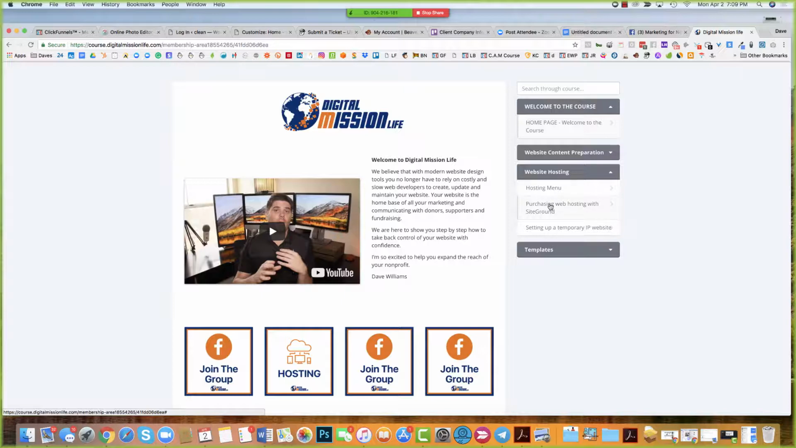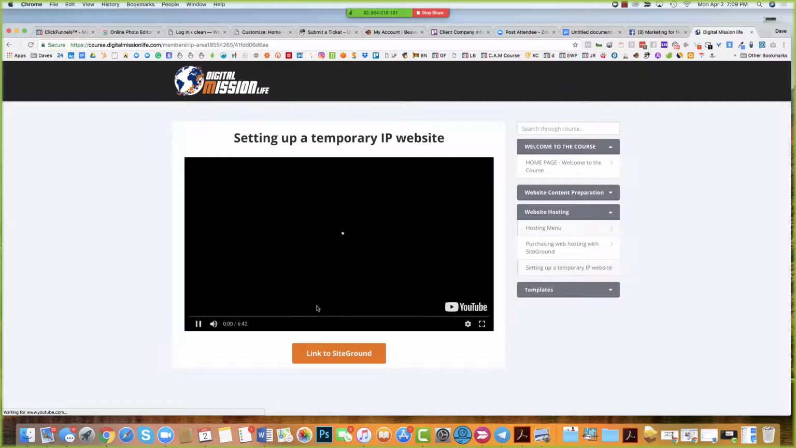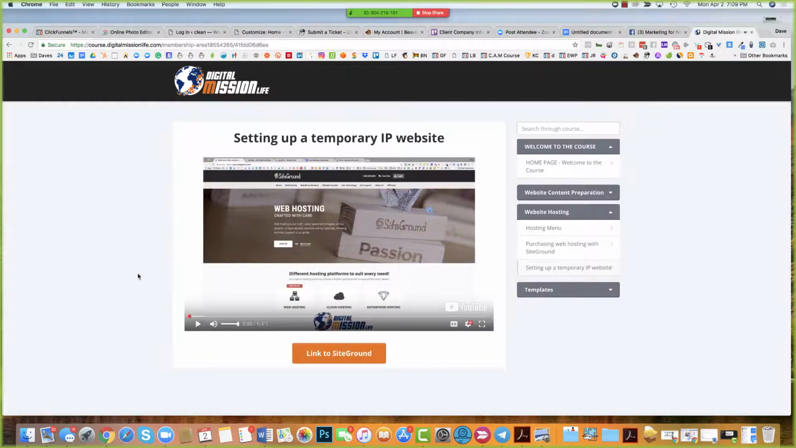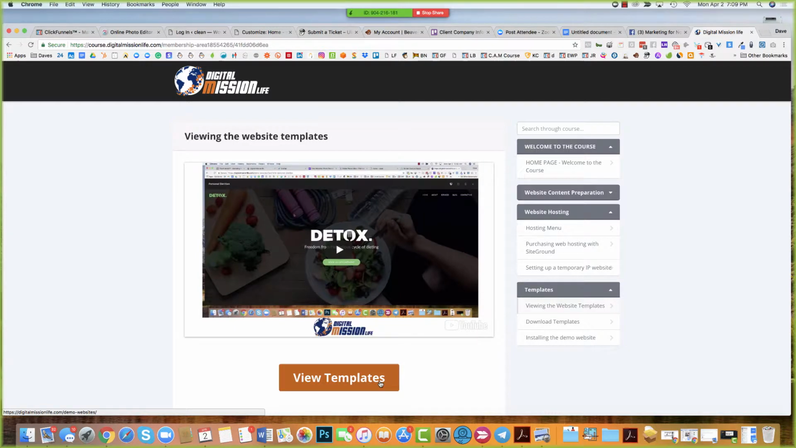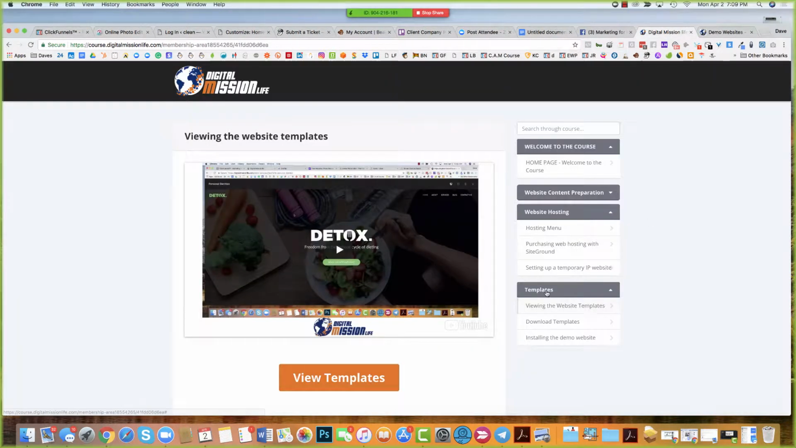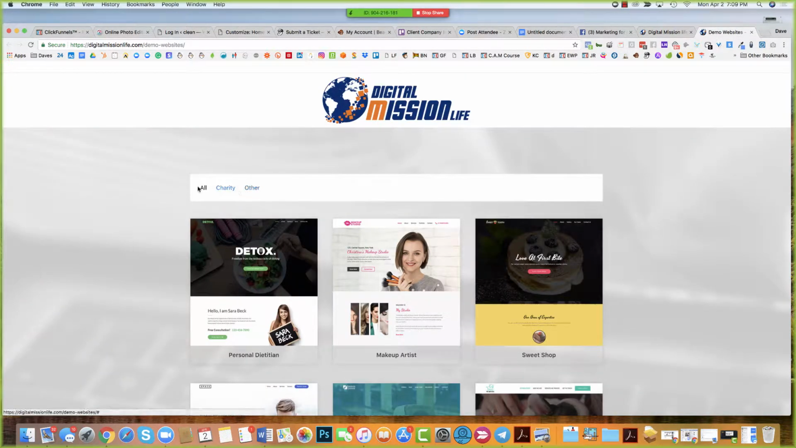So purchasing the SiteGround account is the first thing to do, and then setting up a temporary IP, which I've recommended people just jump in and ask the support team for. And then if you haven't had a chance to look over the templates, you can do so. Just go down to the templates, and you can jump over to here where I'm hosting the templates.